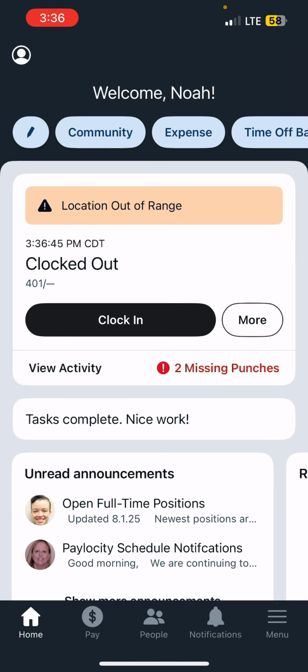Now, if for some reason you sign in and you're not on the home screen, you're somewhere else, you can simply click on the little house icon at the bottom left hand of the app and that will take you to this screen. And what you'll see right at the top is the section for clocking in and out.